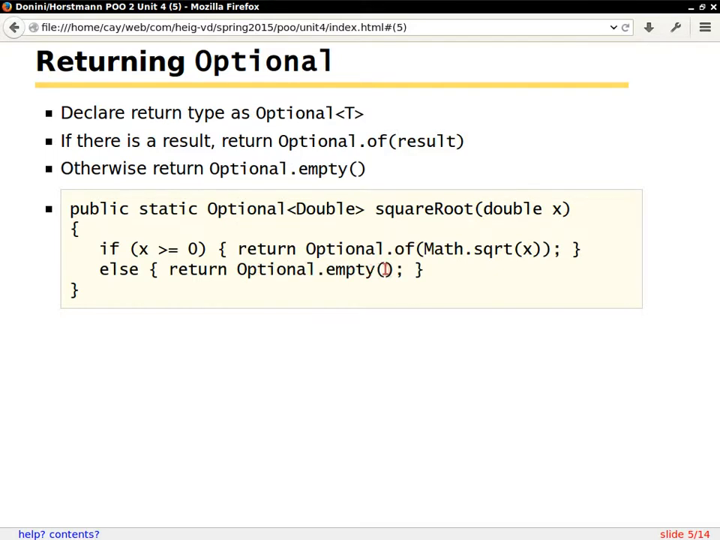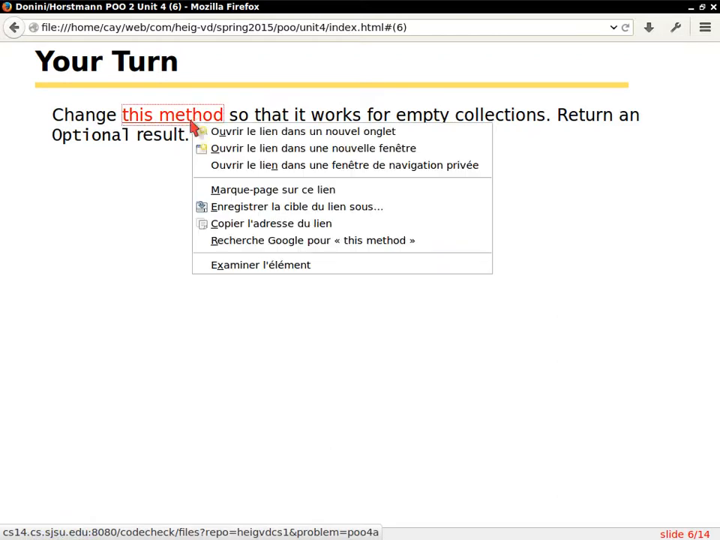And I guess they could have called this one optional.of with nothing inside, but for clarity they use optional.empty. So you could think of an optional as something that either has 0 or 1 element in it. And that's all you need to do. So give it a try.